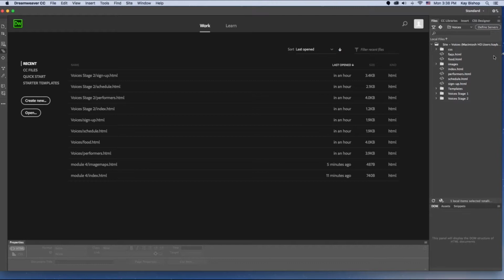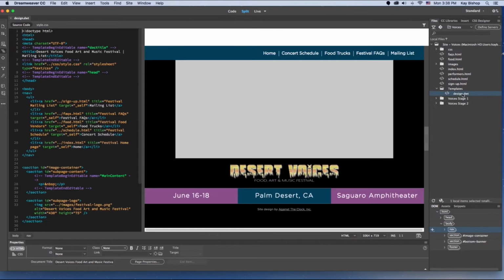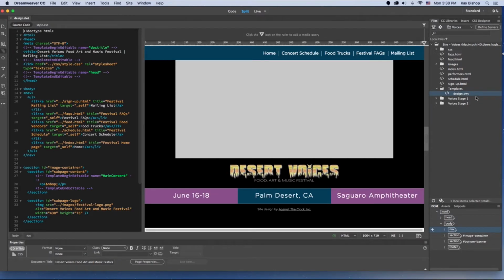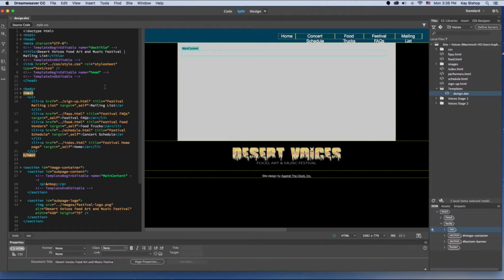We're going to begin by opening the Templates folder. Whenever you create a template, it's always going to automatically create a Templates folder, and you don't want to move that around. So we're going to double click on this design template file. I'm in split view, and I'm going to switch to design view so that we can see the code along with the design of our page.